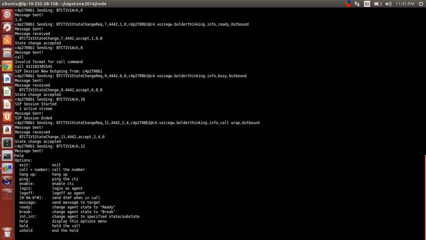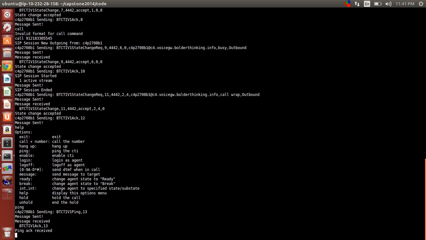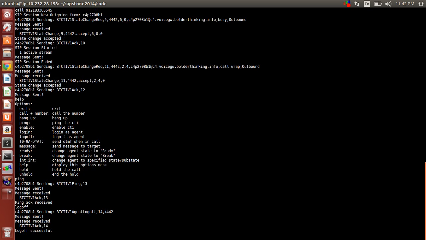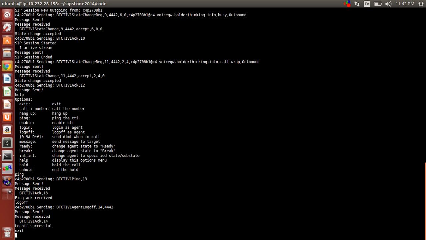I can see what my available options are. We can do a couple other features like the ping. It just shows an ack that the CTI pinged us back, or acknowledged that I sent it a ping request. What else can we do? Not a whole lot. This is a good demo. So I can log off, and then I can exit the application.